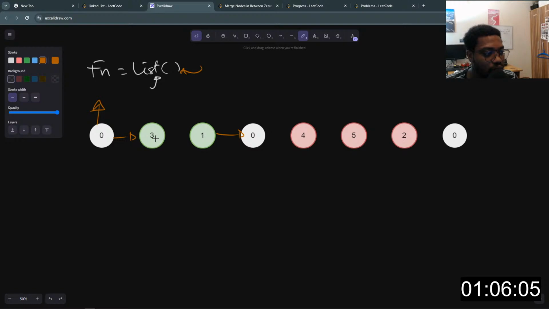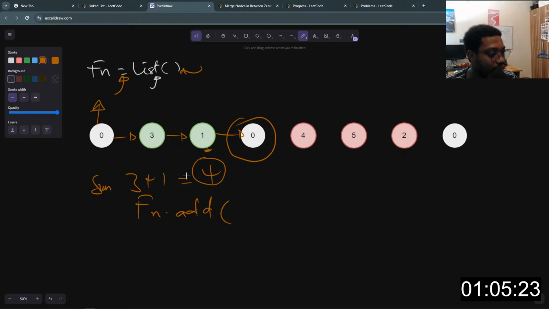Then we'll take this 3, and look to the next side of this 3 and see a 1. So we do +1. Let me call this sum. Already at this point we've done 3 plus 1, which is equal to 4. When we see a 0, which is another node, the node next to our last node, we'll take this value and add it to our final node. So we'll do final node dot add, and add this to it.